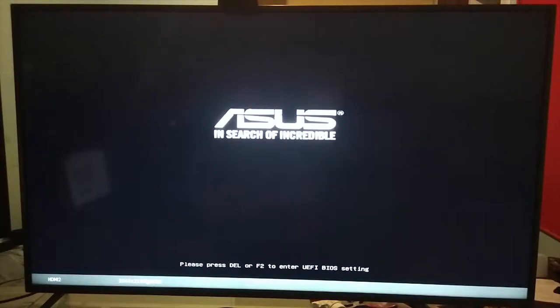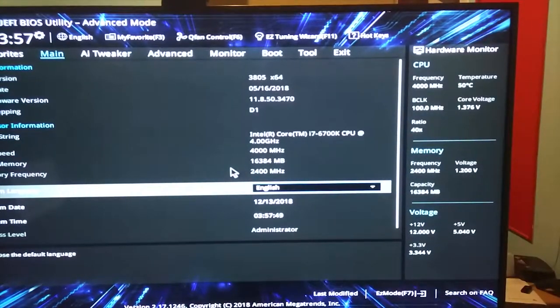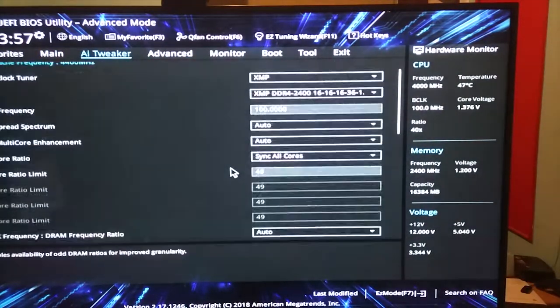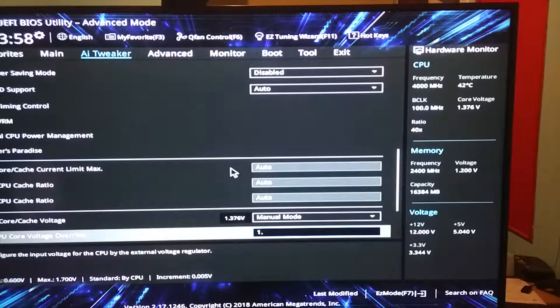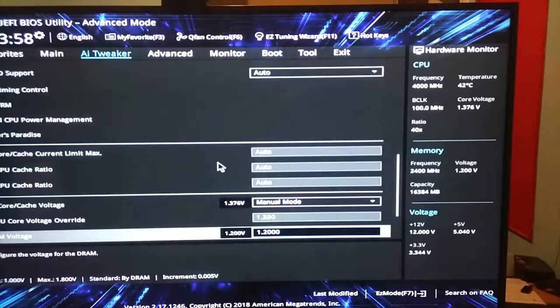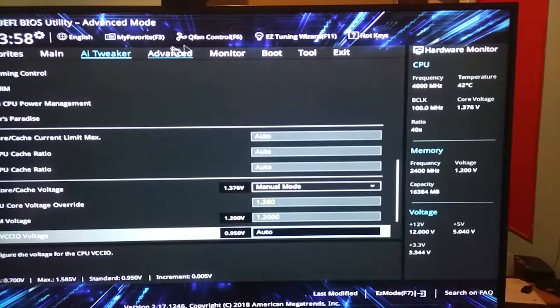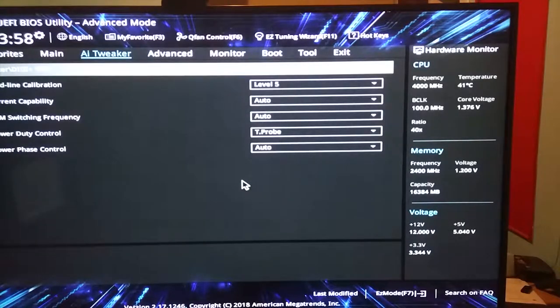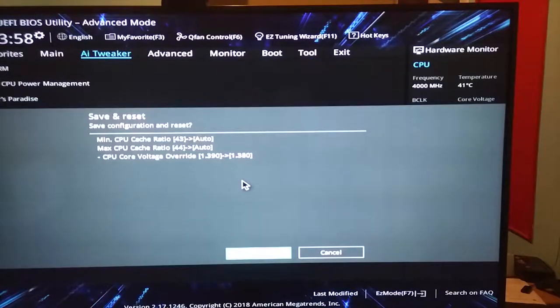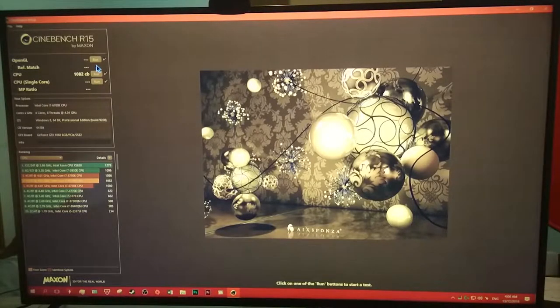This is running 1.39 volts. Which is pretty low, considering what I've seen online. People needing something like 1.44 to get 4.8. Cache. Auto. Yeah, 1.39. Let's try 1.38. Because it's saying 1.37 something it was running at in IDA, doing the stress test in IDA. So let's just do that. We've got cache level 5, F10, that shit.